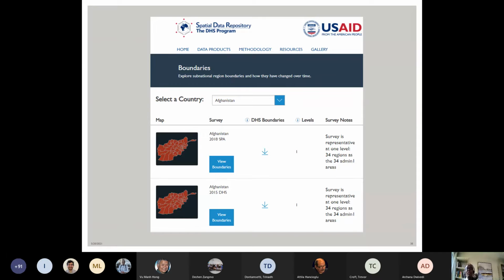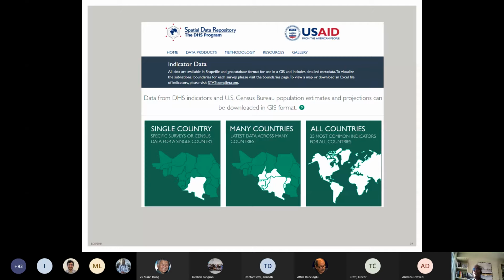For example, these are the boundaries that we have. It is at admin 1 level, but GIS users can download the GIS boundaries and then use them in GIS software. Also, we have a product like the indicators we're showing, where you can see a single country, many countries, or all countries.